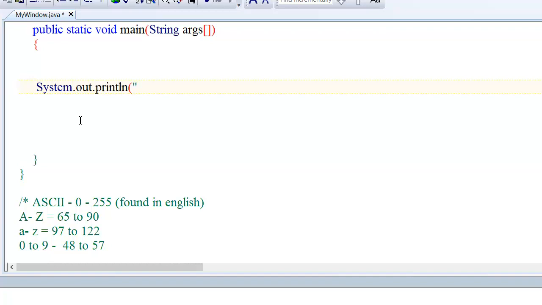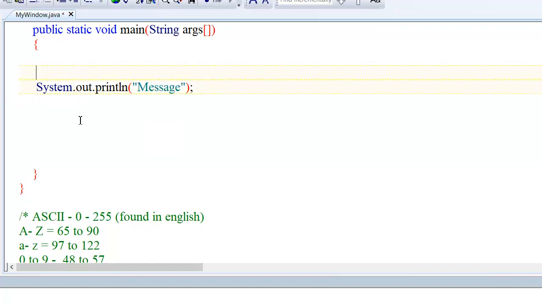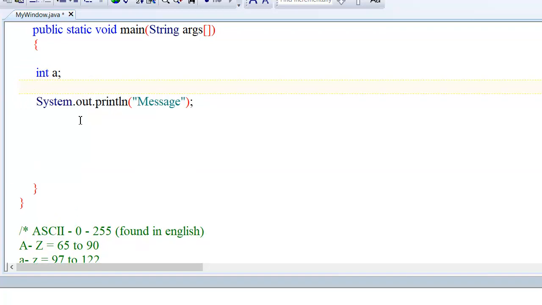Okay, go for println and any message. The message must be within double quotation marks. Number one. Number two, if you are using any variable, then it must be plus variable name. Plus variable name means message plus variable name. I want to write one more message with this, so I will write again plus then a message. See how I am representing here.